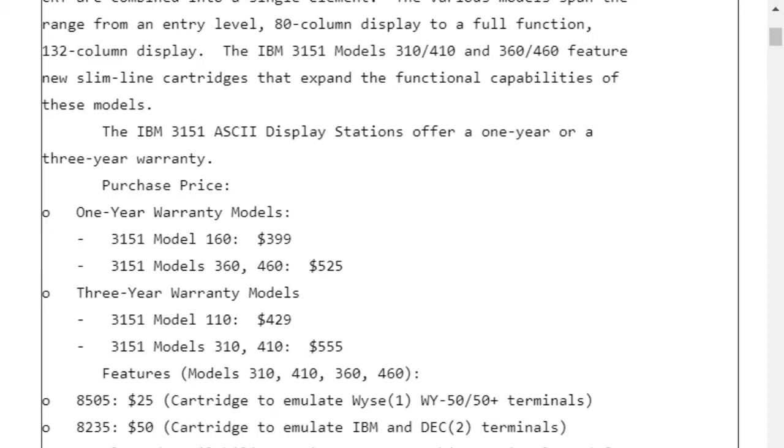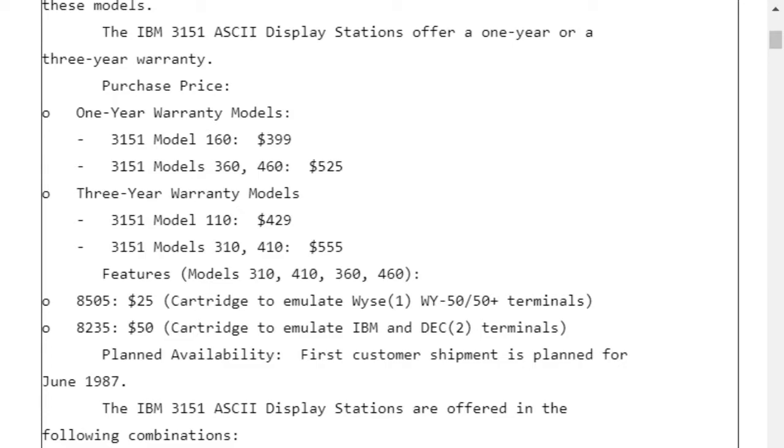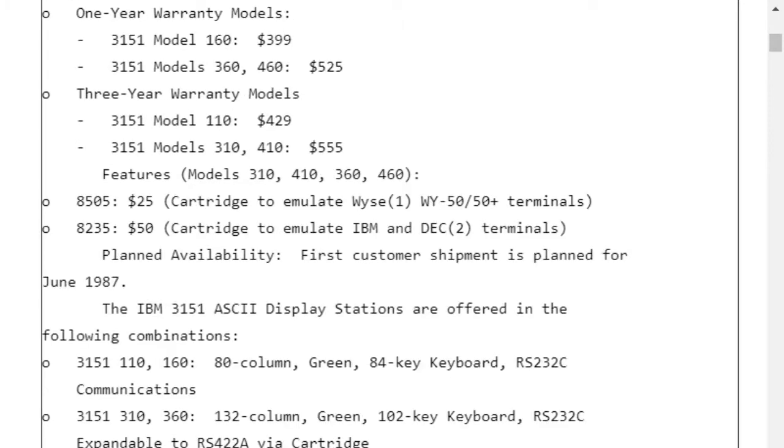In fact, it talks about the cartridges on this page. The cartridge to emulate the Wyse, and it's got one in parentheses, or to emulate the DEC terminal, and that is because those are effectively trademarks of those terminal types.